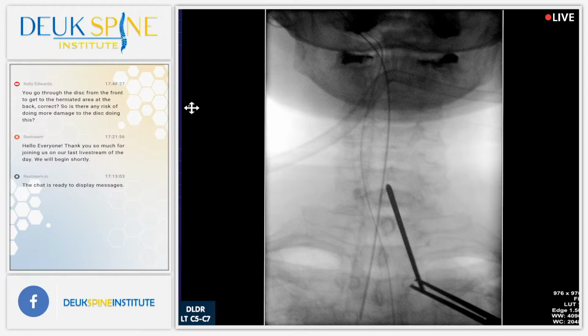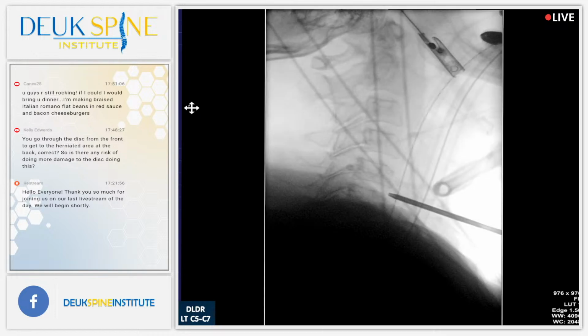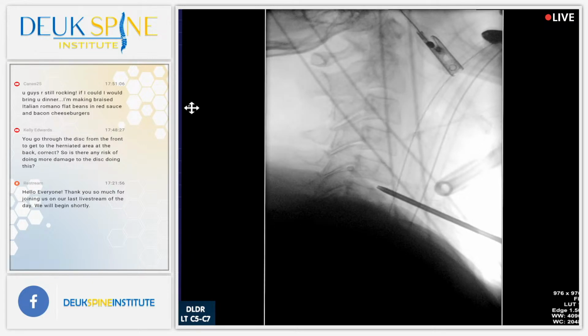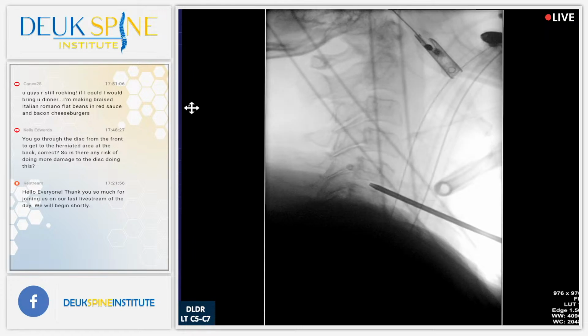So I'm going to use my dilator to enter the disc. Let's get an AP just to make sure that I didn't slide off. You always got to check and double check. All right, that's perfect. We didn't slide off. We stayed in the middle. All right, perfect. I'm going to pipe clean this thing and then we're going to get a discogram.